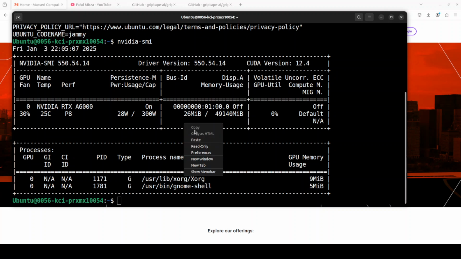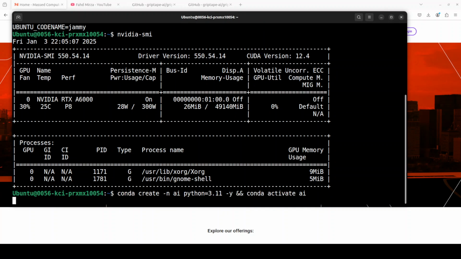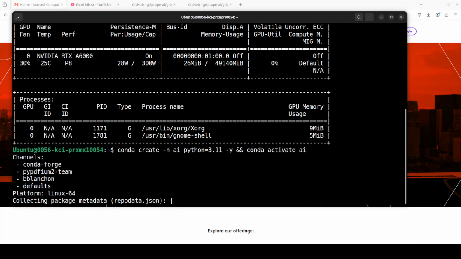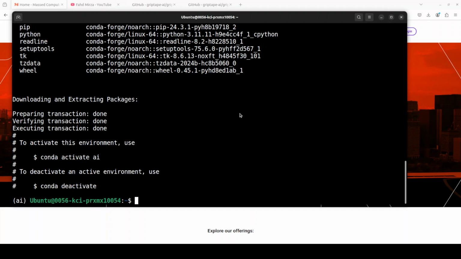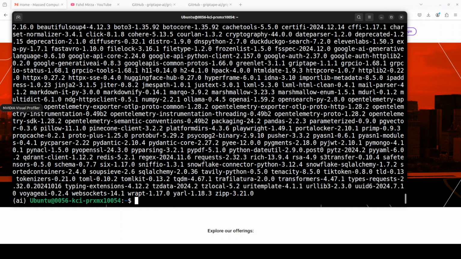This is my Ubuntu system, and this is my GPU card NVIDIA RTX 6000 with 48 GB of VRAM. I'm not going to use it, because I'll be using OpenAI's model. Let me create a virtual environment with Conda. And now let me install GripTape with the simple pip command. It is going to take a few seconds.